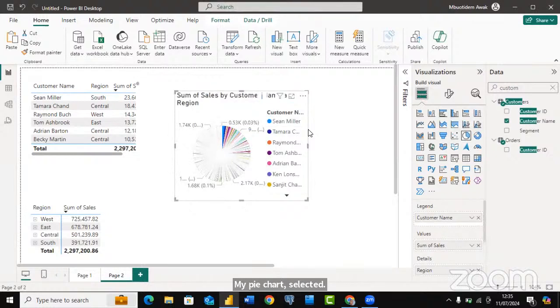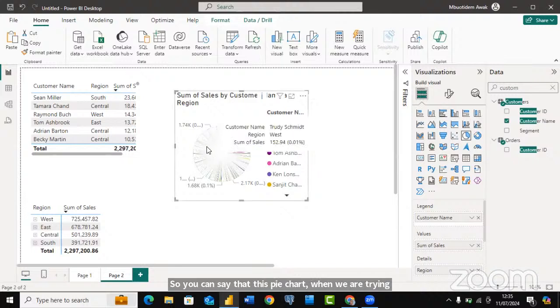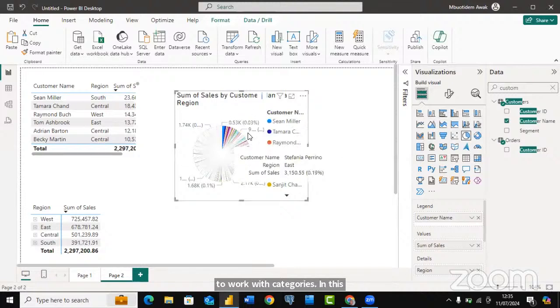I want to make emphasis on this. You can see that with this pie chart, whenever you are trying to select your visuals, the visuals you want to work with, there are just so many data categories in this data. You cannot even tell which one is which. So this is a bad visualization.